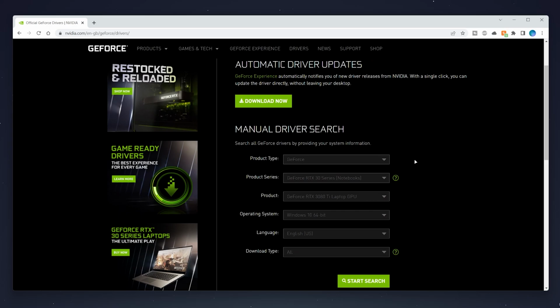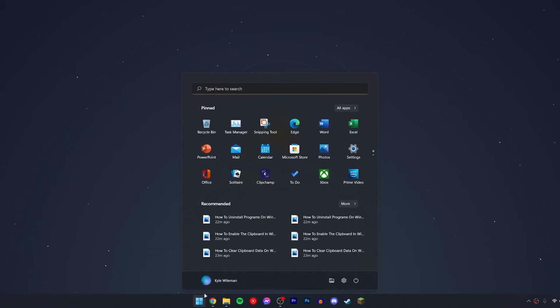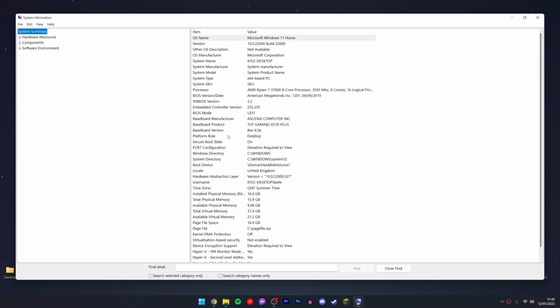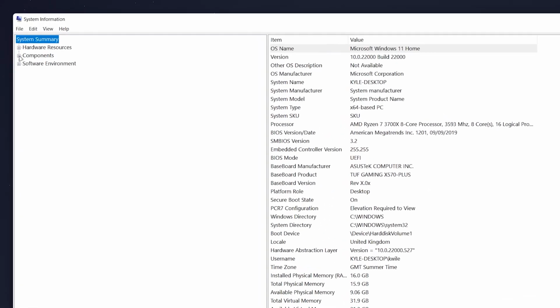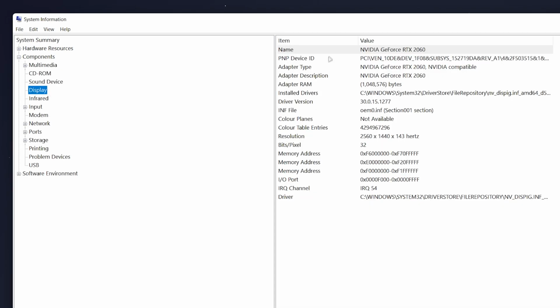But before we can do this, we need to find out what graphics card we've got in our computer. So to find out what graphics card we've got in our system, the first thing we need to do is click on the Windows icon at the bottom, and you want to type system information, and you want to run it. When system information is open, it will tell you a bunch of information about your computer, but we need to go to the top right and click on the drop down menu on components, and then you want to click on display. Now at the very top, it's going to tell you what graphics card you've got in your system, but in this case we've got an Nvidia GeForce RTX 2060.